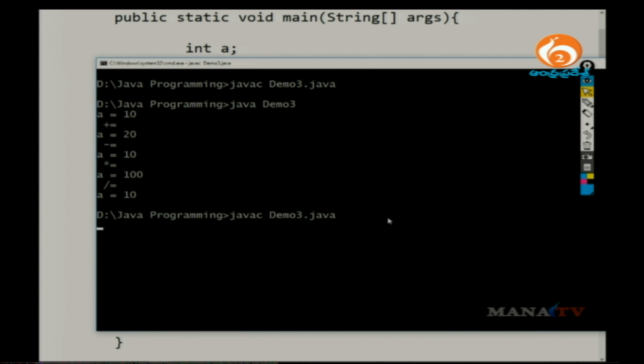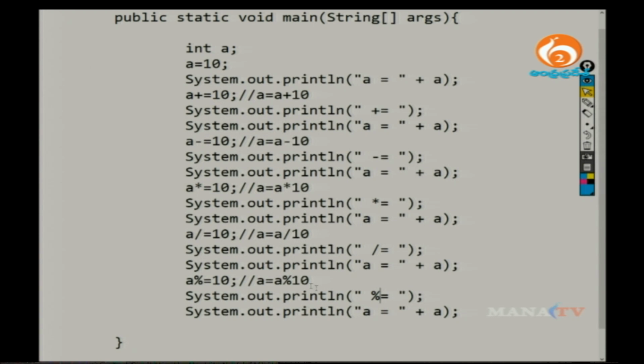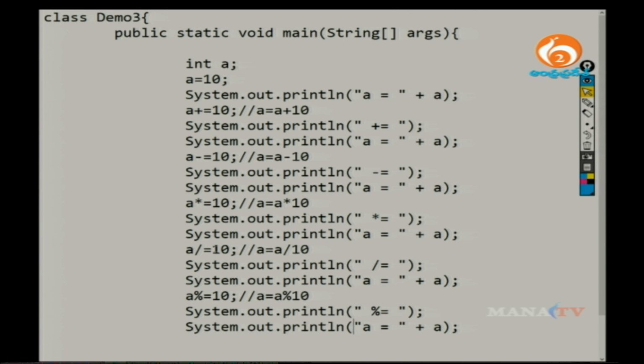Then execute it again with java demo 3. You can see that the value is showing as 0, because 10 by 10 leaves no remainder. The coefficient value will be 1 and the remainder is 0. This will always return simple remainders. See that, guys, it is a simple example which demonstrates the arithmetic assignment operators.